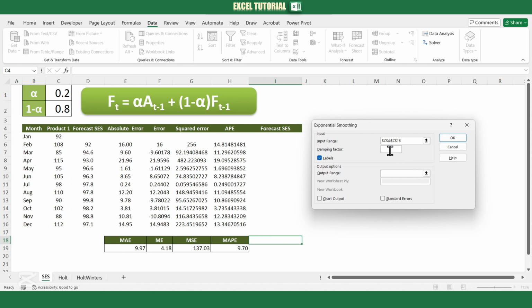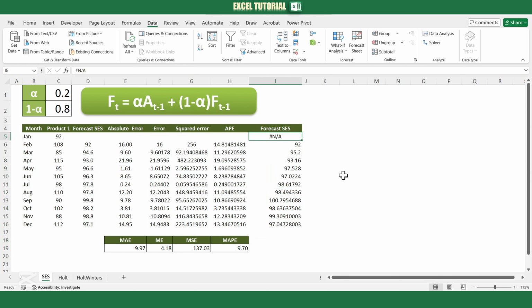You can include the header, and check the labels in first row box. For the damping factor, keep in mind that this is not alpha, but rather 1 minus alpha. So if you enter 0.8, alpha will be 0.2. In the output range, select cell I5 and press OK. Now you have the forecast. Why is it called smoothing? Because the method essentially makes the forecast smoother.